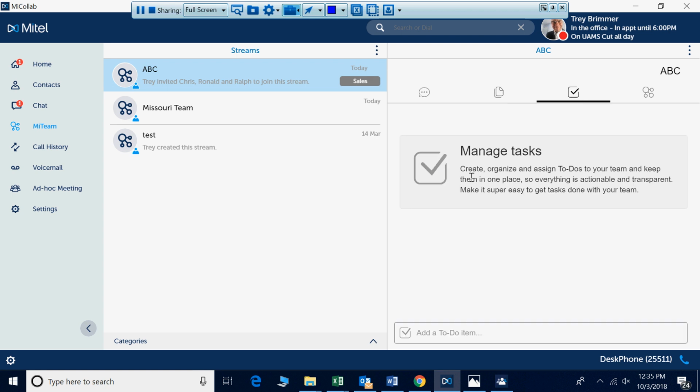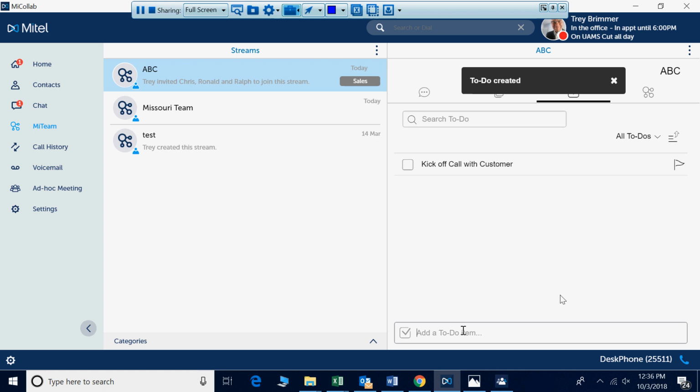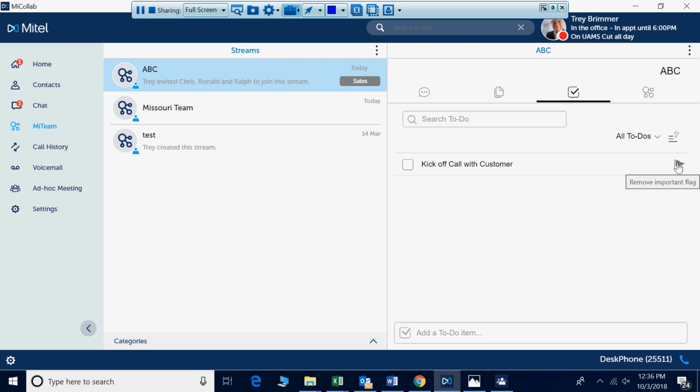I can go ahead and assign or manage tasks. So I can add a to-do item. Chris, can you make sure that you contact the customer because we're going to get a kickoff call going? I could go ahead and type that in. He would be able to then check it off. Okay. I add that in as a to-do. And it's in there, and then when someone completes it, they can flag it, I can mark the importance, and when I'm completed, I can check it, and it marks it as complete.